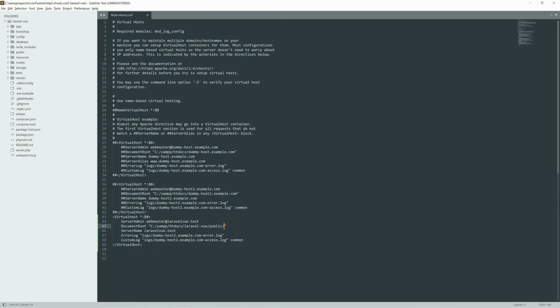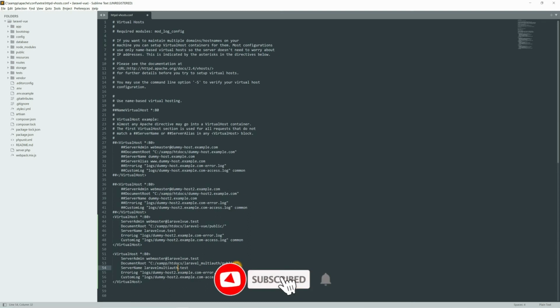Alright, we have set up the Laravel view, and let's do the same thing for the Laravel multi-auth. Here we have laravel_multi-auth, and it will also be inside the public. And here we need to update laravel_multi-auth. Alright, here you can change the domain to laravel-multi-auth, and here also laravel-multi-auth. Okay, let's save this.